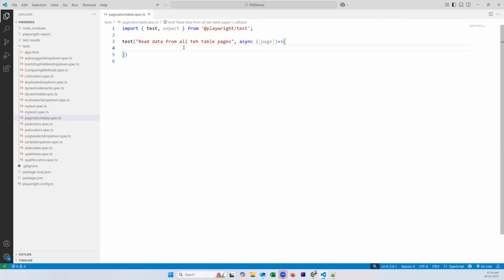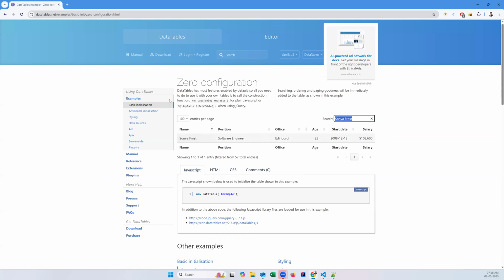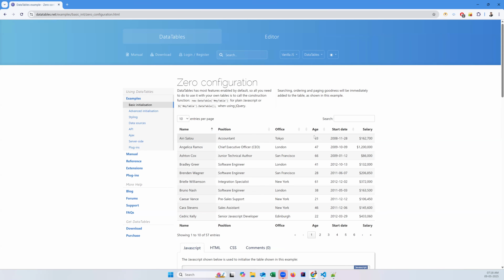Okay. Now we need to implement. So in this test, I will write only reading the data from the table pages, and for another requirement, I will write another test method. This is one test, reading data from all the pages. So first of all, if I open this table, by default, you will see 10 rows in a table. So 10 is the default filter. So 10 rows we can see in the table.